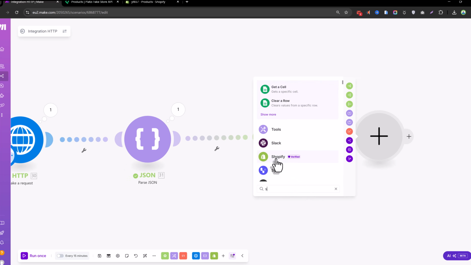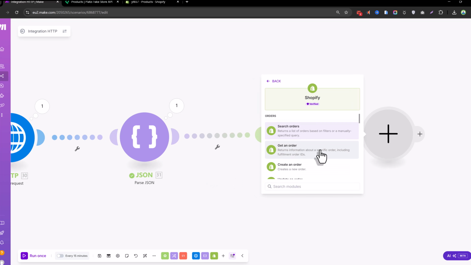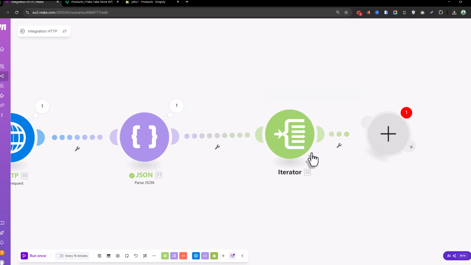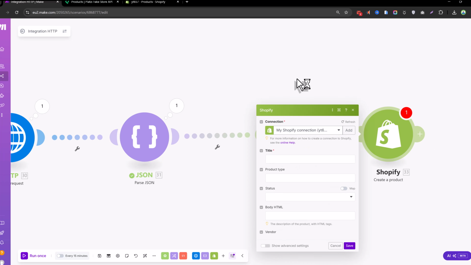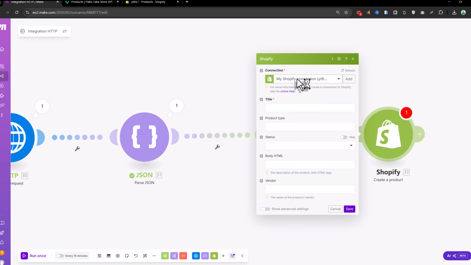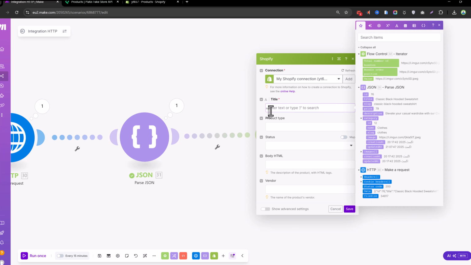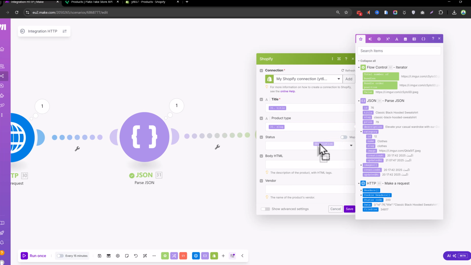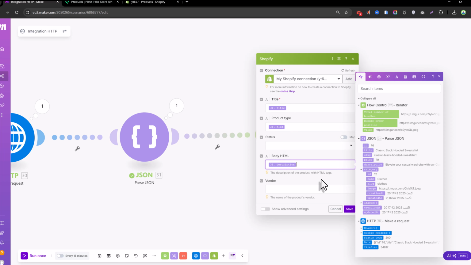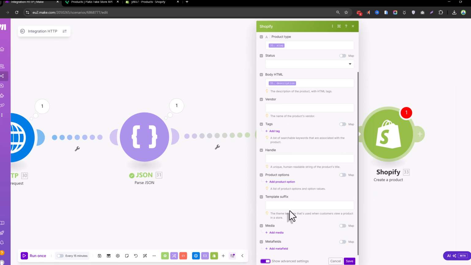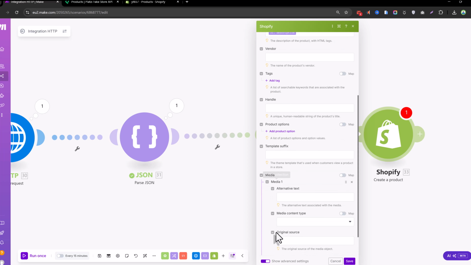Okay, here is Shopify. I need to create a product. Okay, we need a title, product type, and body HTML. I have already prepared it. You need to copy this, paste it, and put the description in body HTML, and we need to show advanced settings and add media.